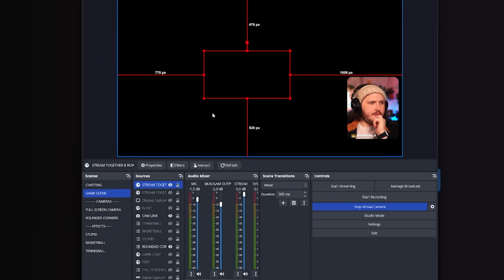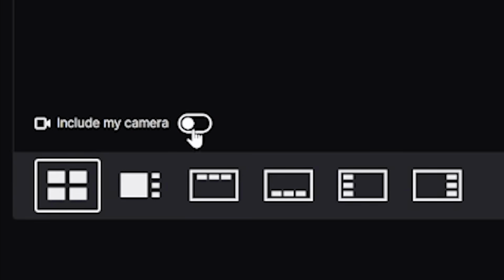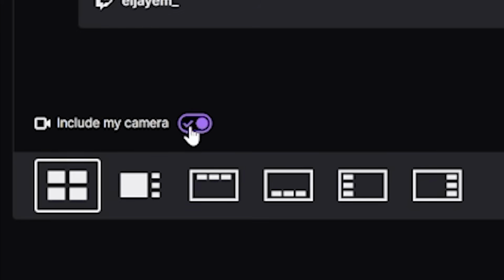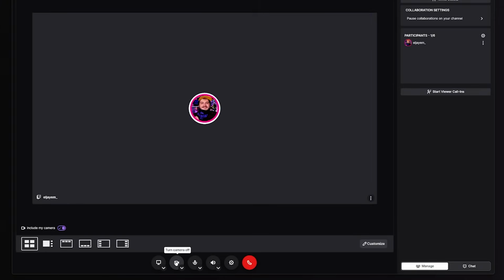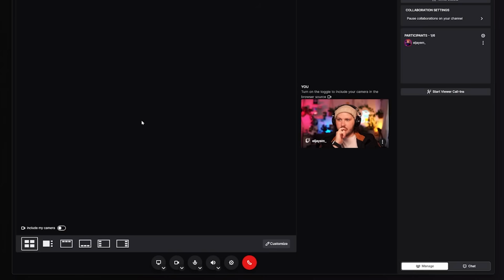Now, nothing will appear as you don't have any collaborators right now, but inside the Stream Together pop-out, you'll see all these little formats. If you leave it on the far left one, this format automatically spaces out all the guest cameras neatly. And if you do want to make sure you added the browser source correctly, click include my camera and it should appear in OBS, meaning you're all set up and can turn the camera back off. If it didn't appear, review the previous steps, try again, or click the link in description for Twitch's detailed setup.